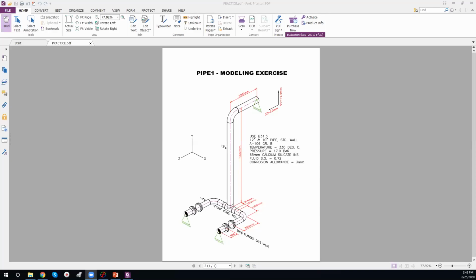Hi, my name is Adeshina, and today I'm going to be modeling this pipeline that you can see displayed on your screen. This is going to help us understand some concepts of T and reducer in StartProf.